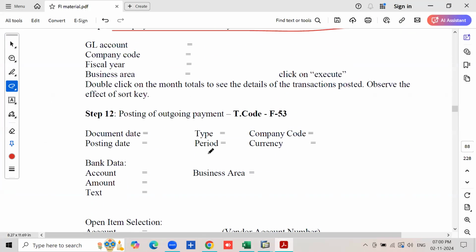Now, posting of outgoing payment. Outgoing payment means payment to vendor, right? Just give me 1 minute.